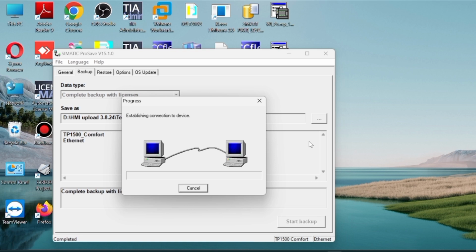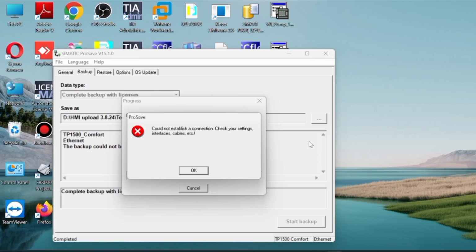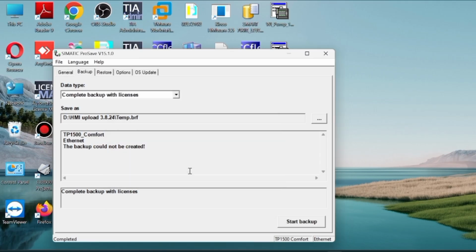In this way we can upload or download the program from the Siemens TP 1500 Comfort HMI.